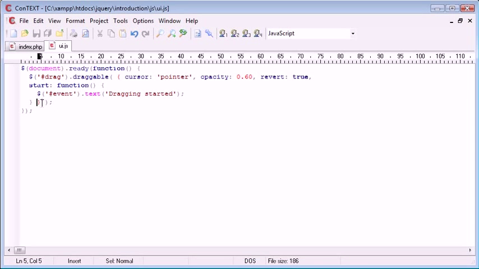The other events are drag and stop. So the second one we're going to look at in this case is drag. That ends just there, and then after this we want to come down here, and we're going to say drag, and this is equal to a function. We're going to pull this down as well just to make it look a bit neater.